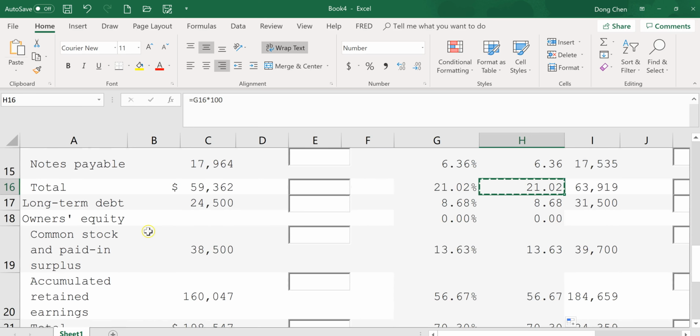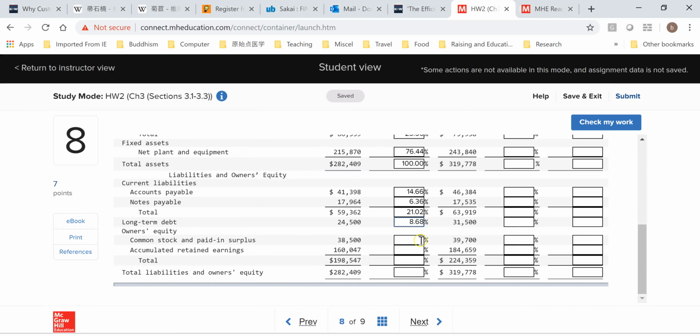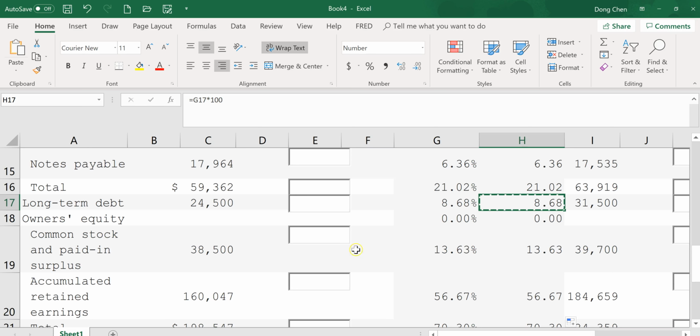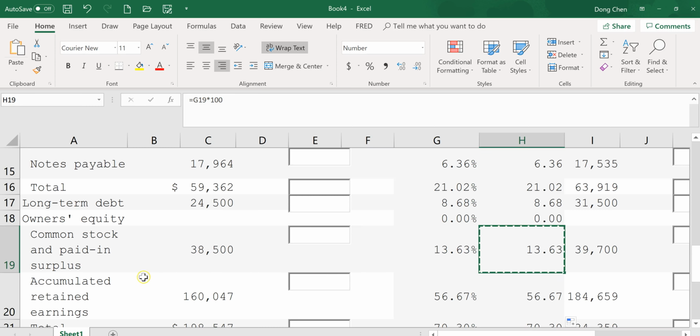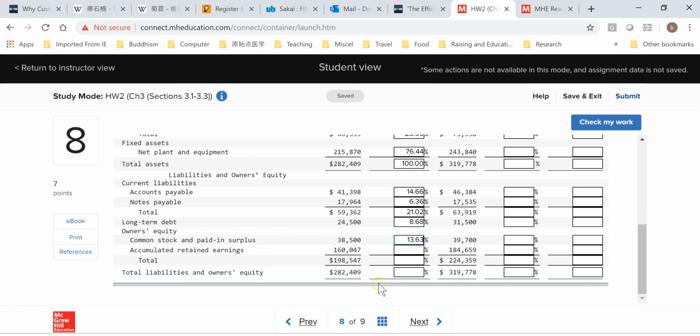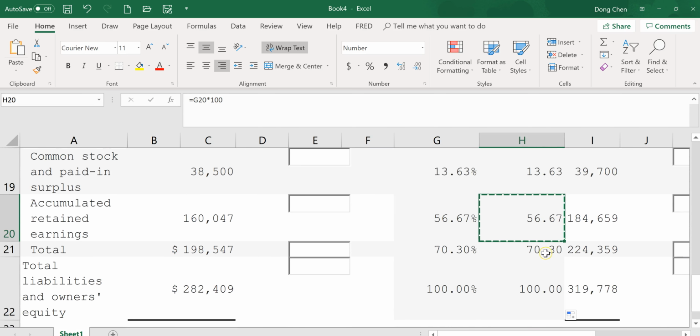Okay, further go down, long-term debt. Long-term debt is right here, 8.68. And now the common stock and paid-in surplus. Common stock and paid-in surplus is 13.63. And accumulated retained earnings is 56.67. You can see that more than a majority of the assets are actually accumulated retained earnings for this firm. So you can see that clearly from the common size balance sheet.